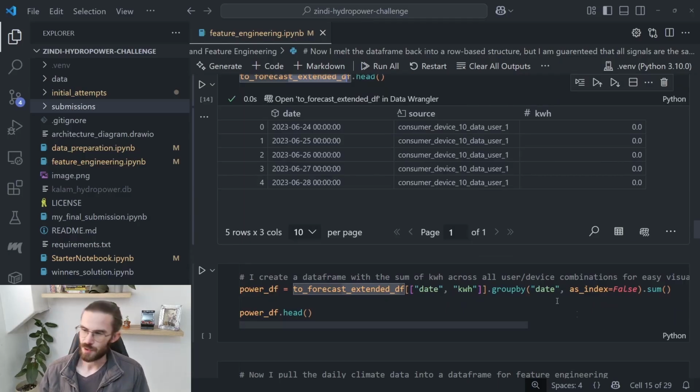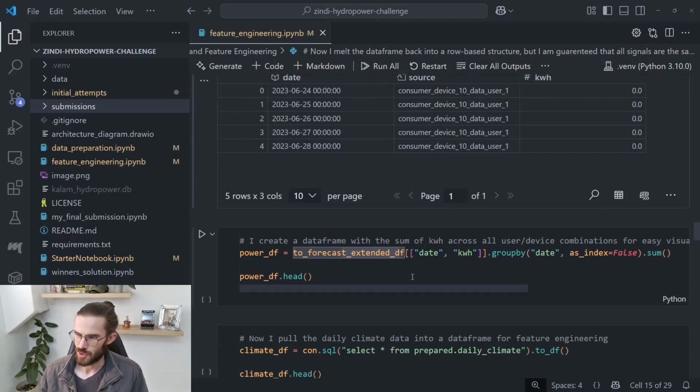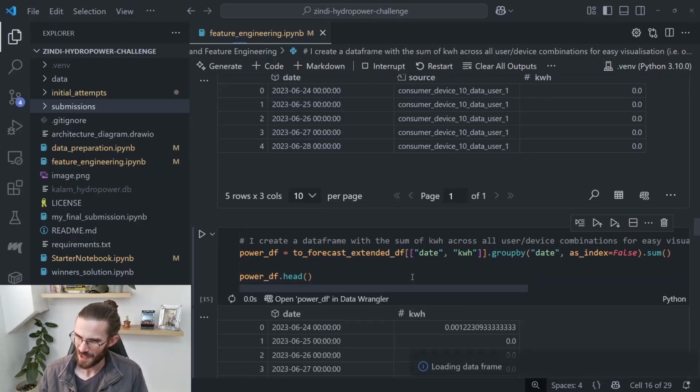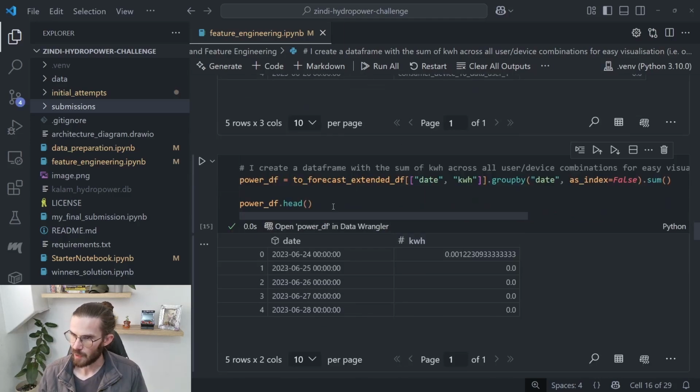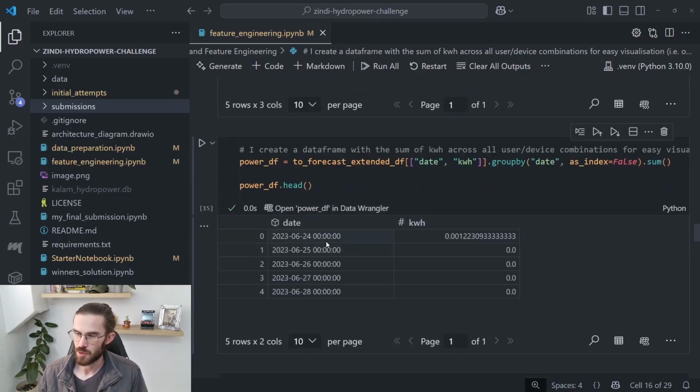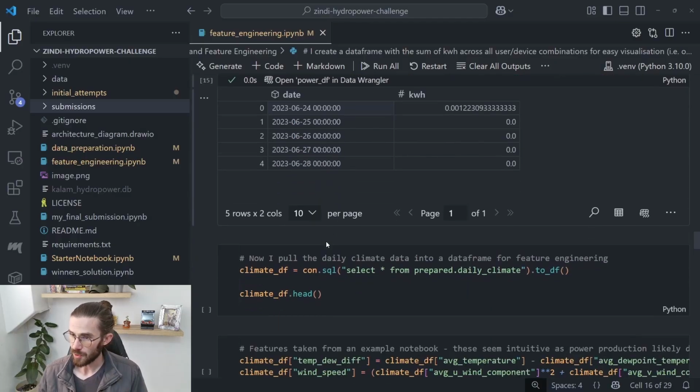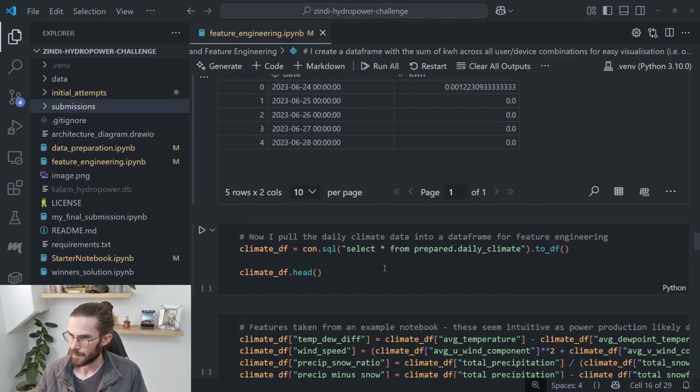So exactly what we were doing with the aggregate earlier. I could have just used that data frame, but oh well. Redoing it, and now I end up with a data frame that's just a single time series rather than multiple time series. I then go ahead and grab our climate data. So over here, I'm doing a .SQL, selecting everything from the daily climate data that we have and converting that to a data frame using toDF.